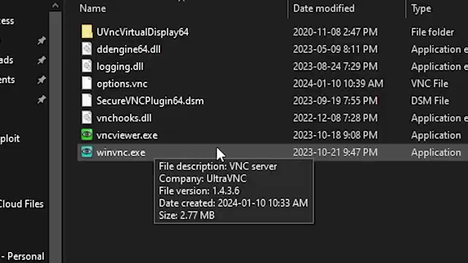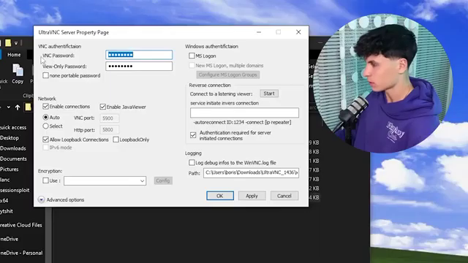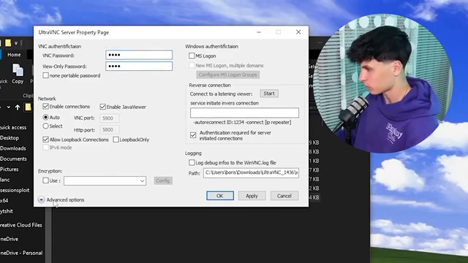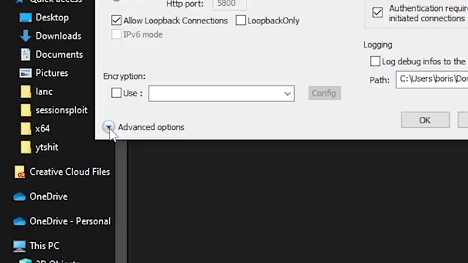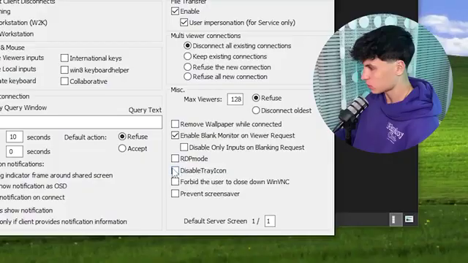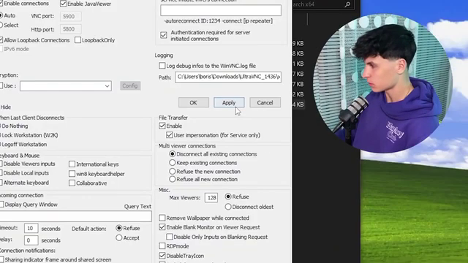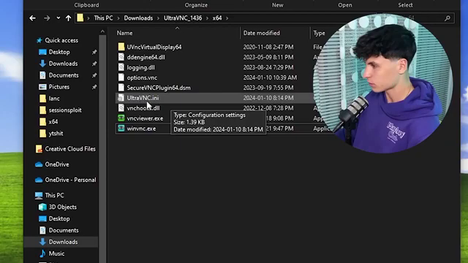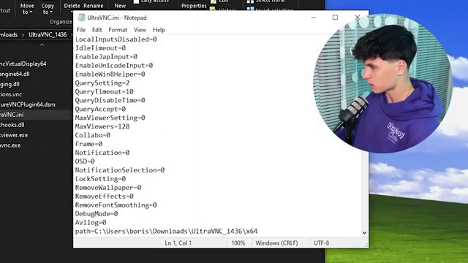your computer. So we double click on WinVNC, and first you want to set a VNC password and a view-only password. So I'm just going to make both of them 1234. Then you want to click on this advanced options button and check disable tray icon. Then you just click apply, and there you go. A ultravnc.ini file should be generated, and inside of it is just the settings that we configured.